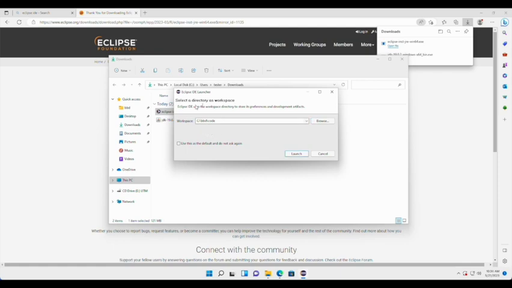So now we have selected our C BBD code folder. Now anytime we create a new workspace or make changes to our code, it will be saved to our working folder, our C BBD code folder. Go ahead and also check to use this as the default. This way you won't be prompted to select a workspace every time you open up Eclipse. And go ahead and click launch.